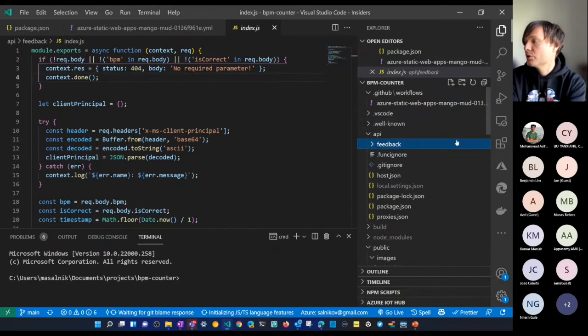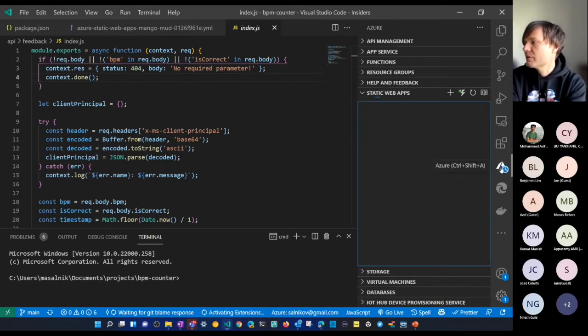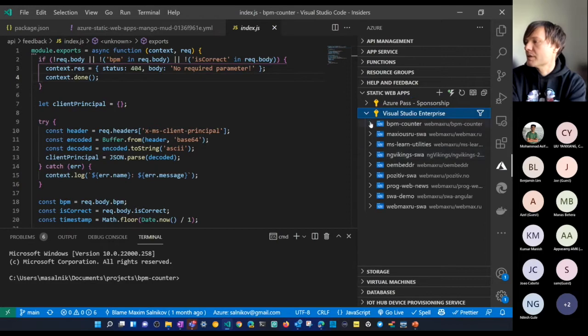If I want to add more API endpoints, I can, for example, use the same VS Code extension to build more. And maybe let me demonstrate how that looks. So this is on that subscription. This is BPM counter, my project.